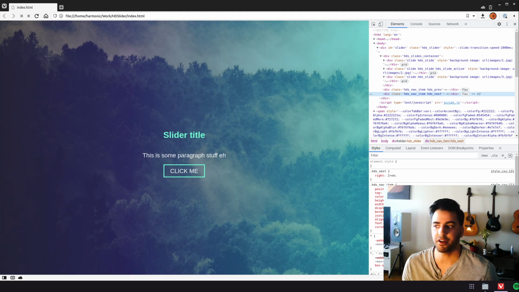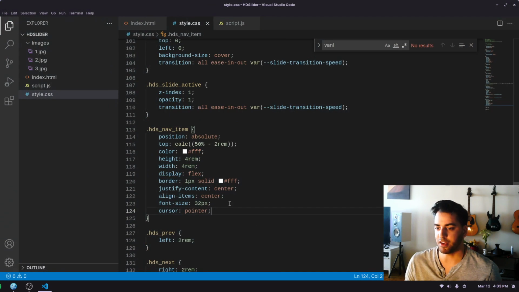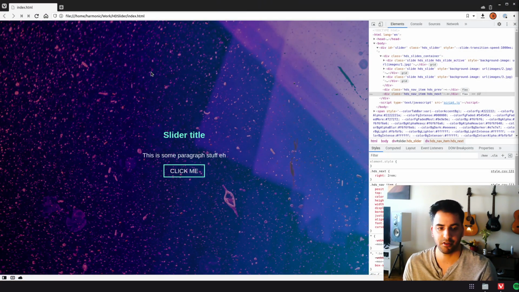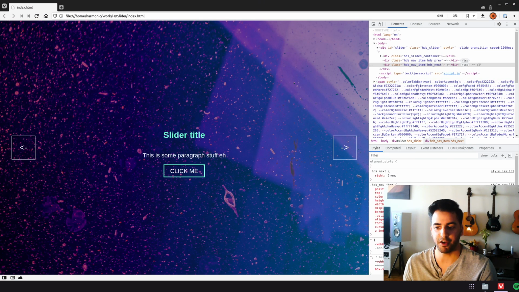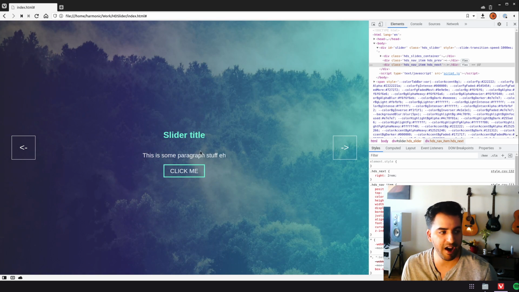Oh, because I need the Z index. So what I'm going to do here is set the HDS nav Z index. I'm probably going to want it to 2 because we want it on the top. And there we go, we got it working. So now the click me is actually clickable. This text is actually selectable. And the next and previous is also selectable.